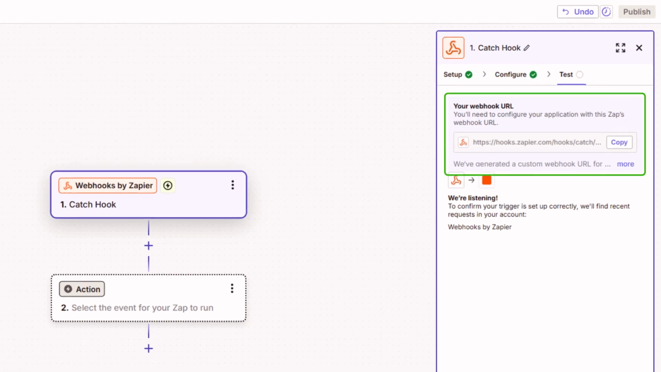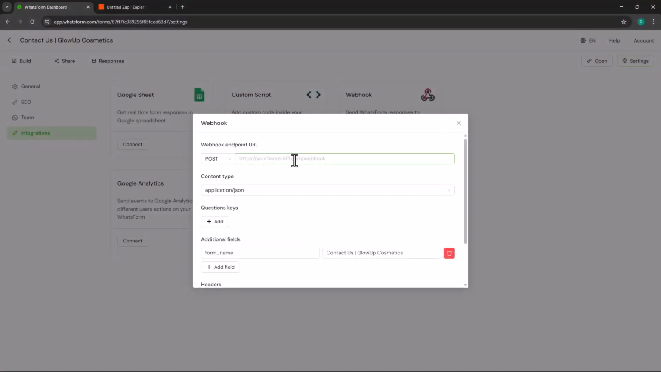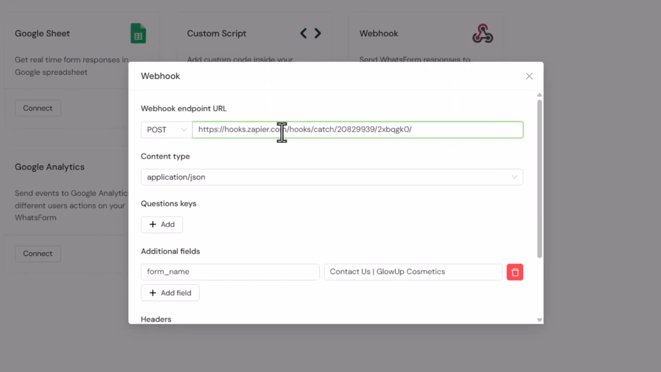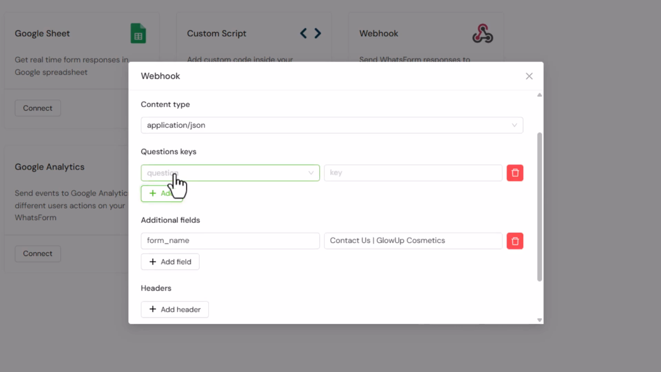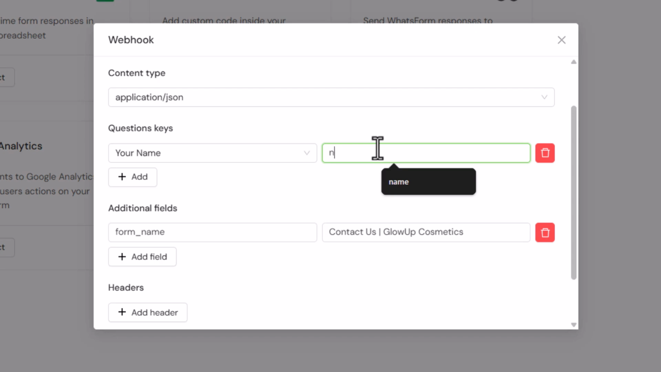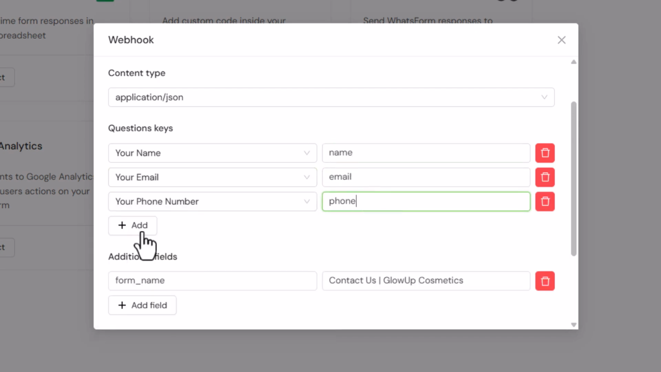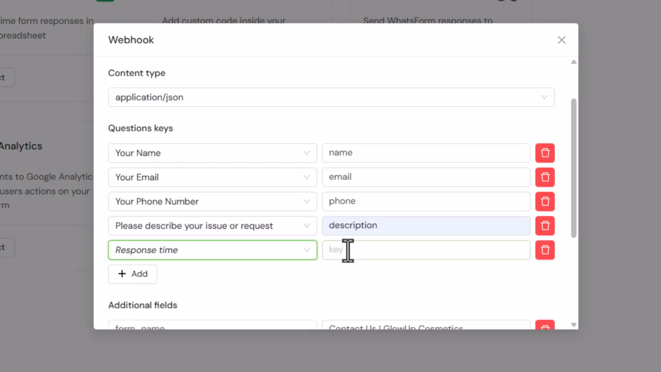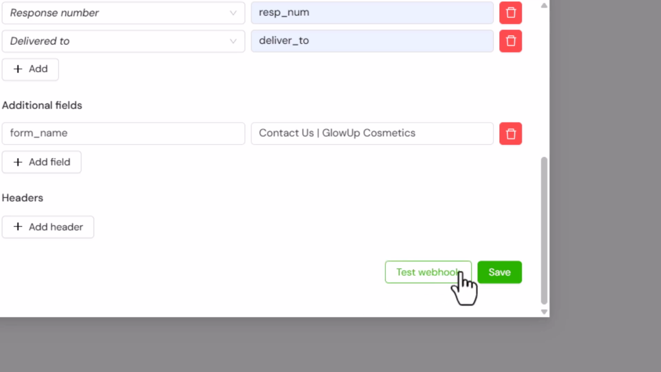Here, you'll see a unique webhook URL. Copy this by clicking here. Back in the WhatsForm dashboard, paste the webhook URL you copied here. Below that, you'll need to add unique keys for each question in your form. These keys help Zapier identify and map the questions correctly, so just make sure each one is unique. Once that's done, you can test the webhook from WhatsForm.